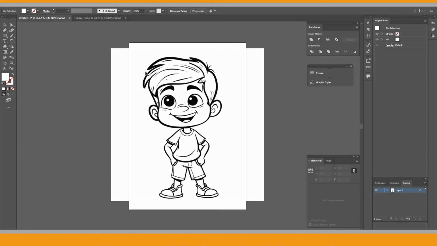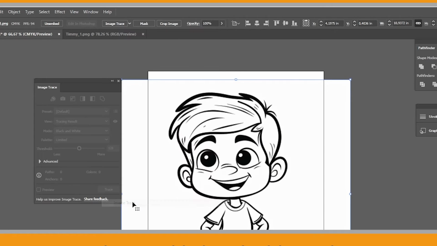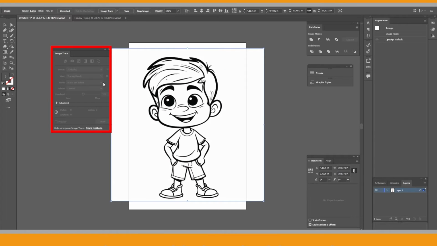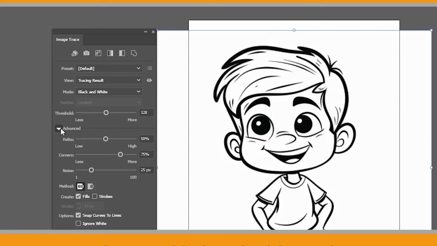Select the image, then click on Window in the top menu. Then choose Image Trace from the menu. This will open the Image Trace panel. When the image is selected, you will see that the options in the Image Trace panel become available. At the top of the panel, you will find the basic options. You can expose additional options by turning the triangle next to the Advanced label.